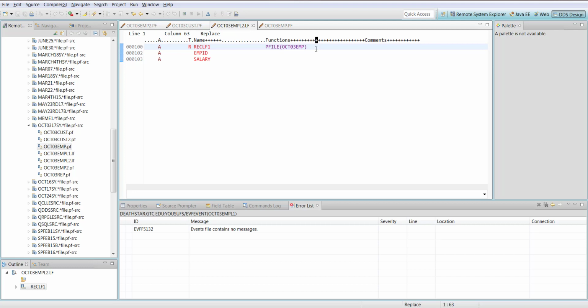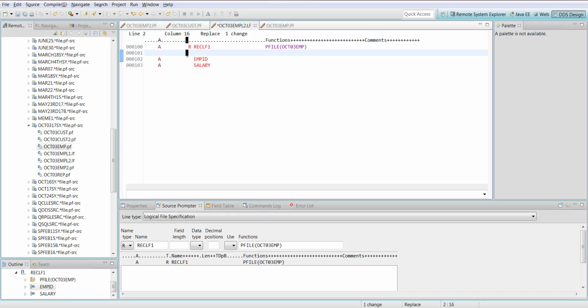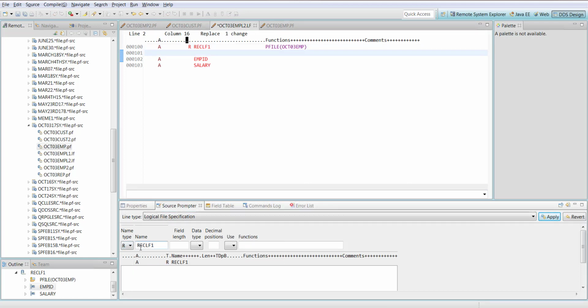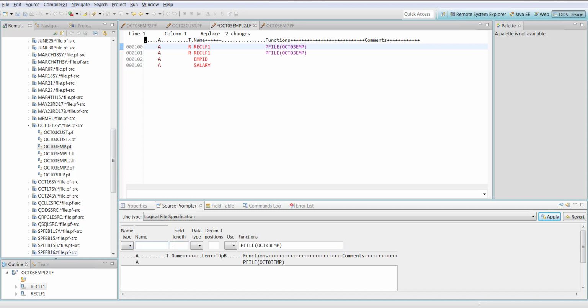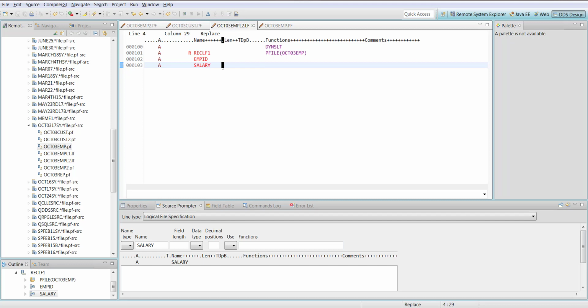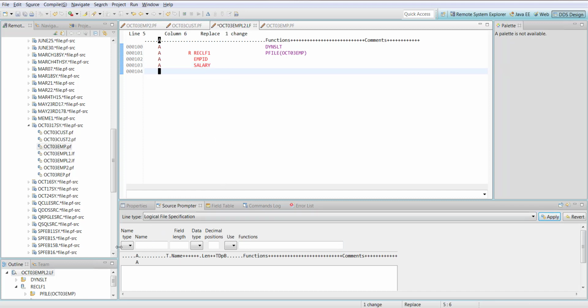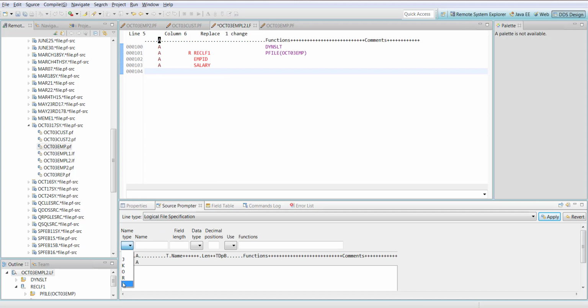So I'll insert a line after the first line, and I'll copy all the contents of the first line onto the second line. Once I do that, back to the first line, where you introduce a function dynslt. Now, you go to the line after the last line, and now you start picking up under the name type s, that now you are picking up a selection criteria on the salary field.